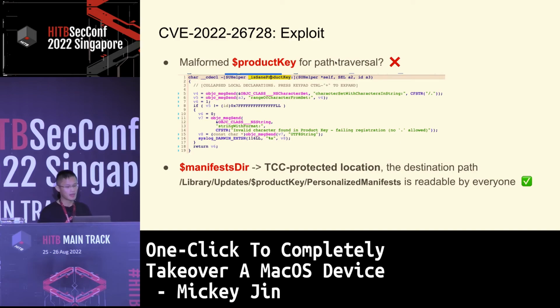My second attempt was to have the manifest directory point to a TCC protected location. The daemon service can read the TCC protected contents due to its entitlement. Then, the service will help me copy the TCC protected contents to the destination path, and the destination path is readable by everyone.